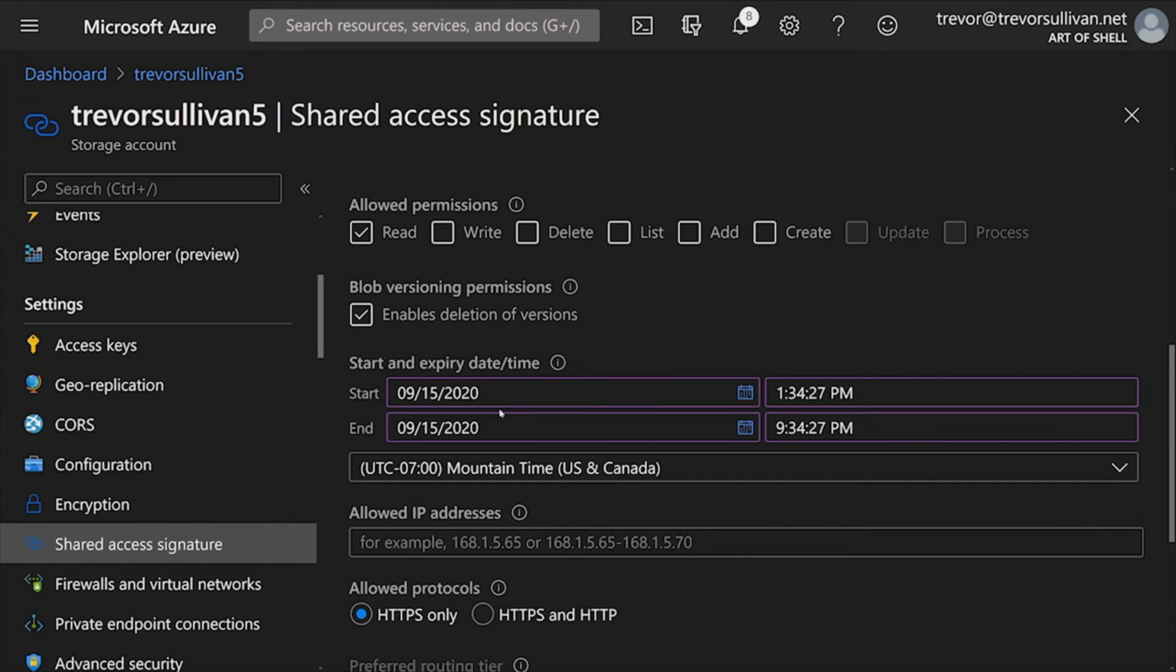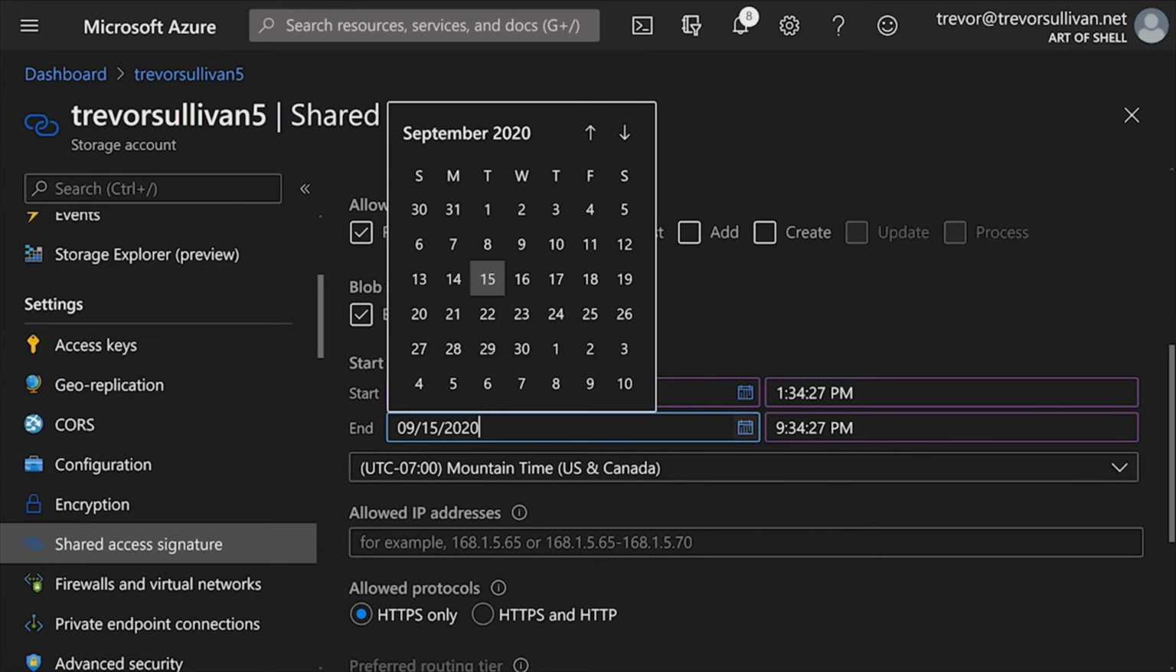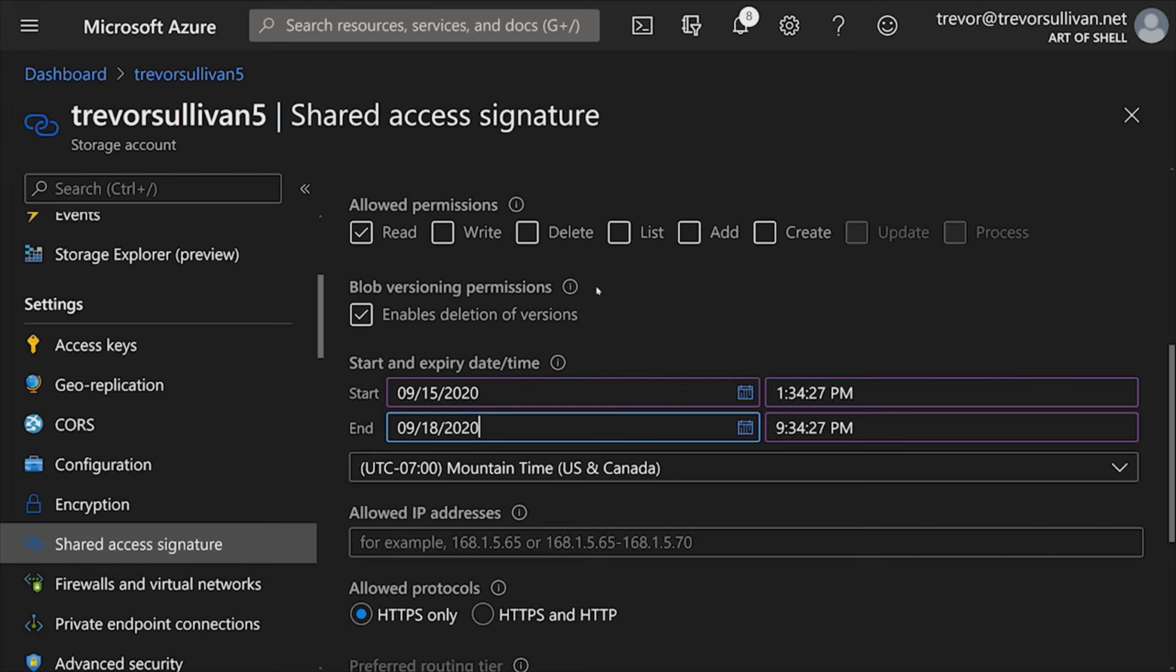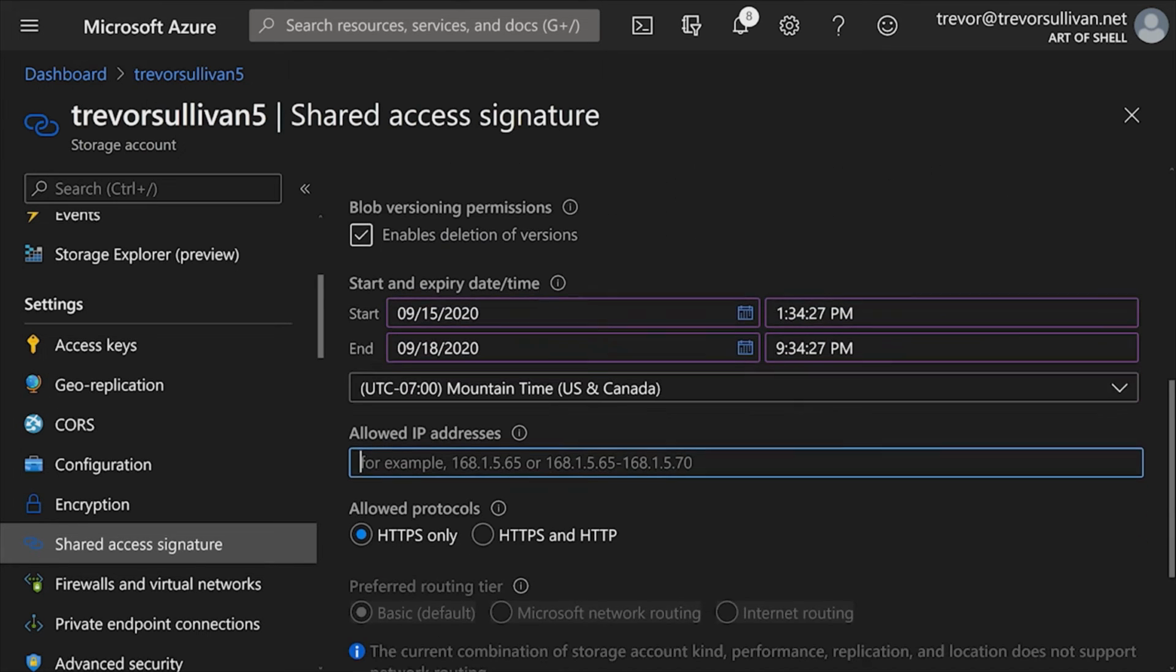As we mentioned before, the major benefit to using a shared access signature is that the key or the password, the shared access signature itself, has an expiration time. So we can actually change the expiration time to be several days, several weeks, or more. You can also optionally limit the allowed IP addresses to limit the source IP addresses of a request that's coming into the blob storage data plane.